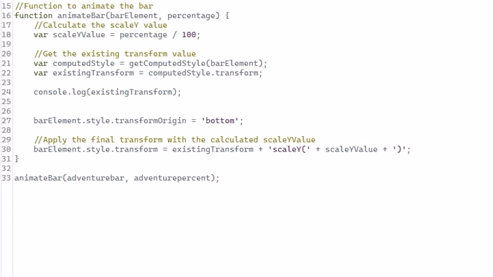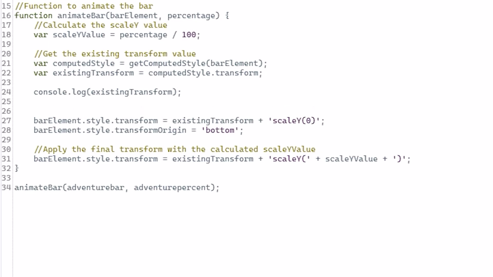So to do that, just above the transform origin setting here, so that this happens before the final scale value is set below here, I will type barElement.style.transform equals existing transform with a capital T plus, and in single quotes, 'scaleY' with a capital Y, and in parentheses, 0, and end that line with a semicolon. I've done this because I want my bar shape to start its life at 0% length in order to work its way up to the scaleY value we've added here.